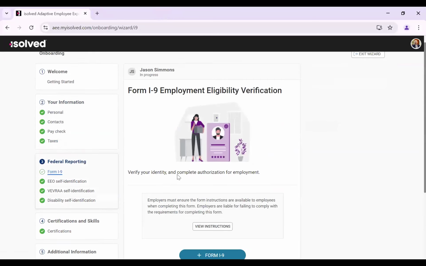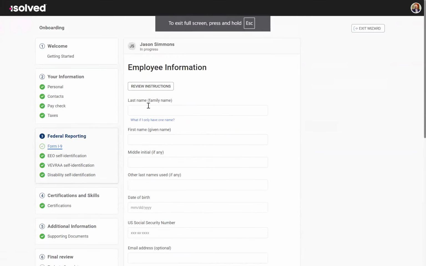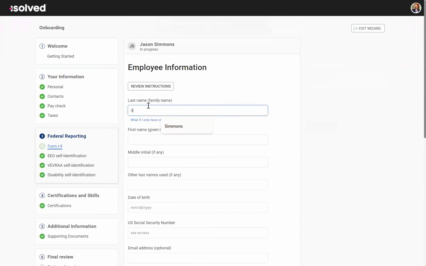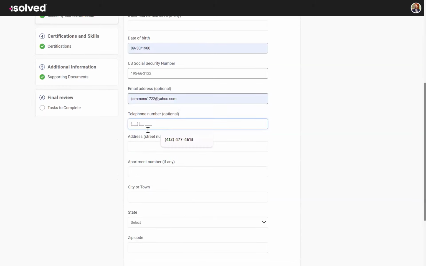From there, I go to the I-9, and this is another option you can have in there. You can view the instructions on how to fill out an I-9. But for the I-9, you do have to fill out the information again. It doesn't pull it over because the Department of Homeland Security wants you to actually fill this out again so it can match it up with what you put up above and verify that all the information is correct. So I'm going ahead and filling that information out.